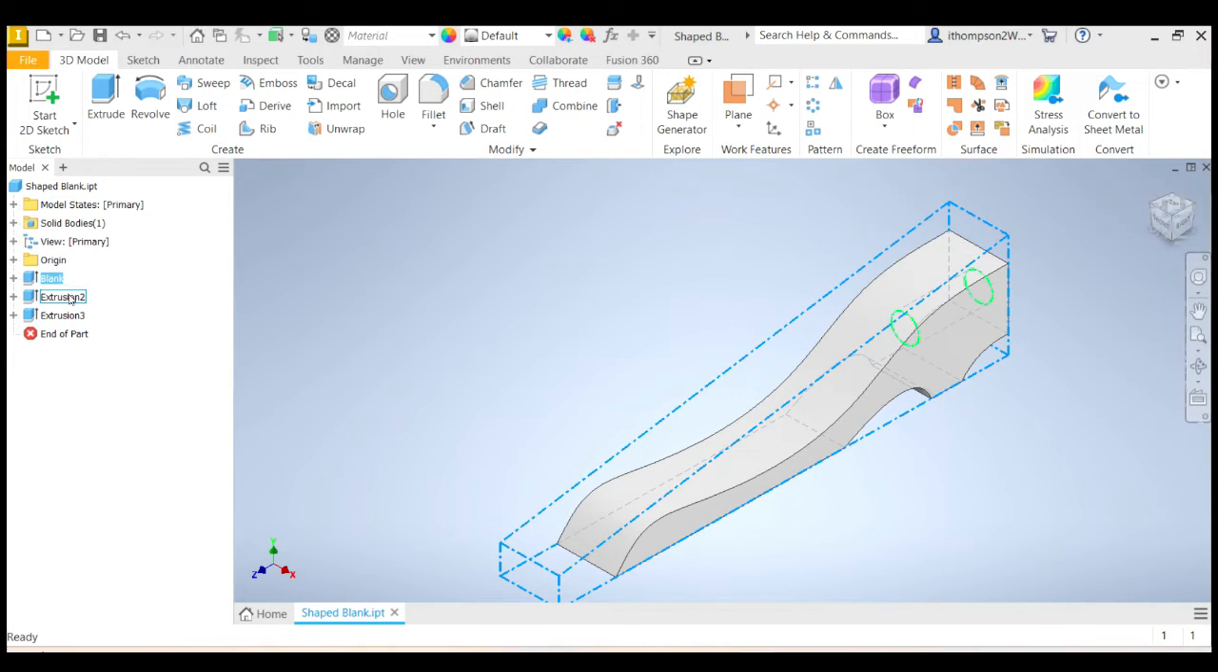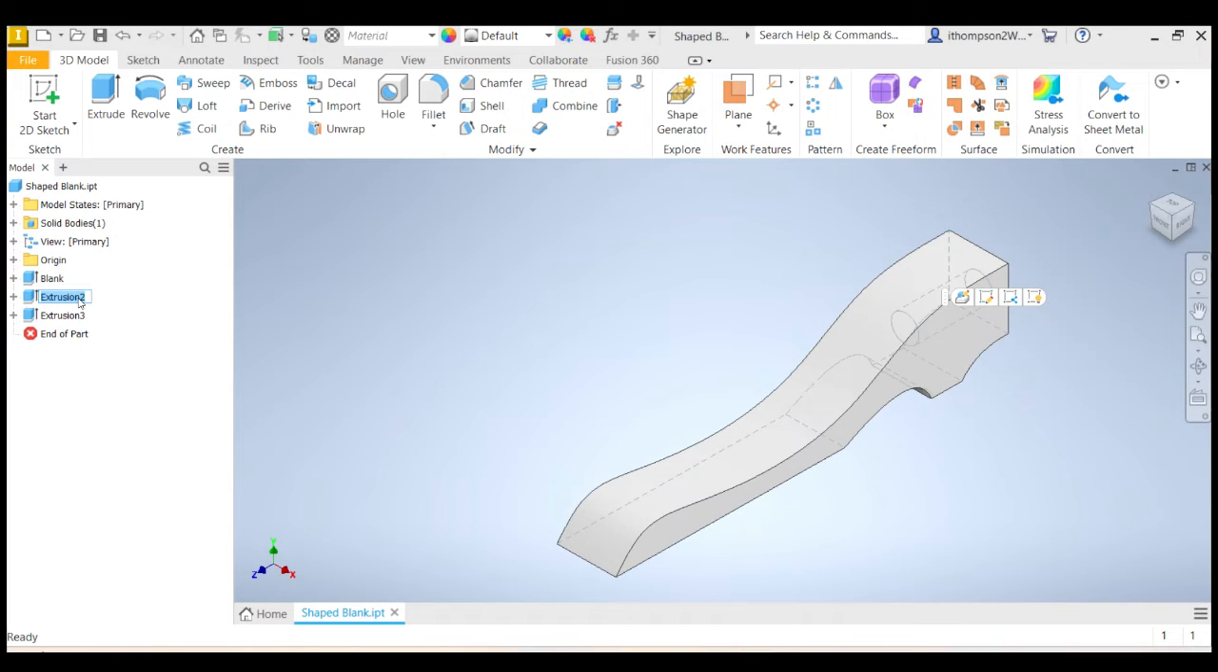Okay, this extrusion here, if I hover over that, I can see that that's my CO2 cylinder hole. So I'll click on that and I'll call that CO2 cylinder. Just use CYL hole. Yeah, the CO2 cylinder hole is that one there.